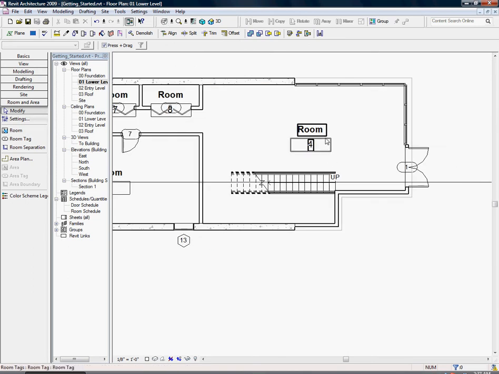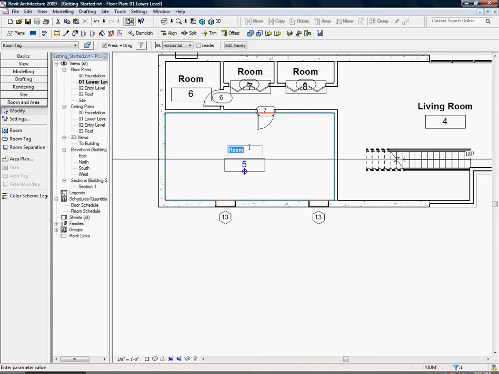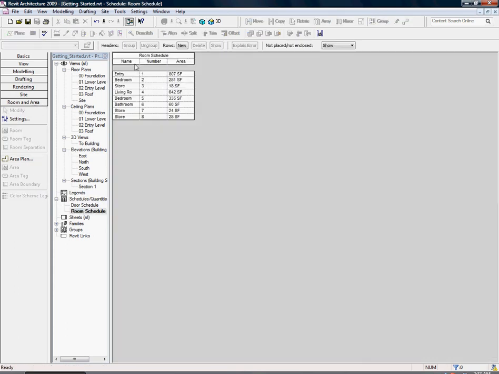Once again hitting modify. Now rename all of these. Renaming the first one living room, the second one bedroom, the sixth one bathroom, and room 7 and 8 store. You can now open up the room schedule to see that each of these have been updated.